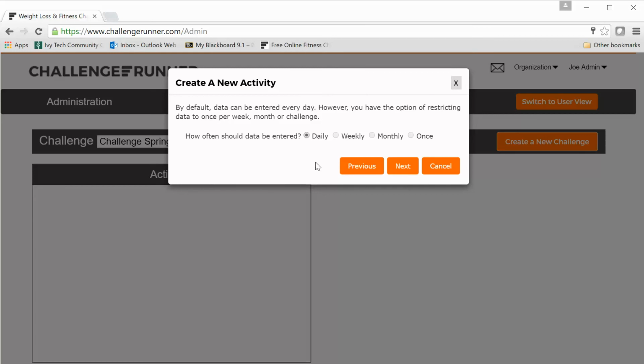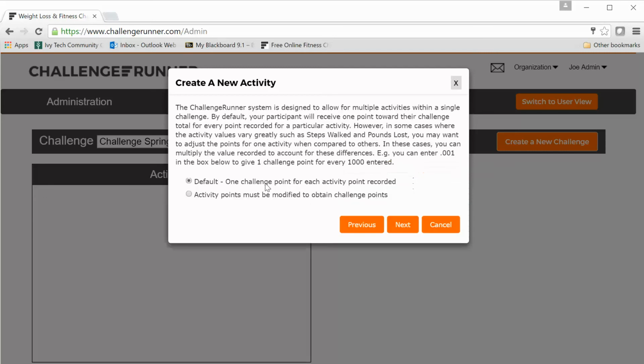Okay, so the next step is how often we want participants to enter data. In this case, it's a walking challenge, so we would select daily. The other options are weekly and monthly, usually something like a weight loss challenge, or if you're checking, maybe, the difference in the number of squats or sit-ups or crunches over time, weekly and monthly are good options. Once is a nice option for things that might be a one-time activity, like say a lunch and learn, something of that nature. So let's just go ahead and select daily, hit next.